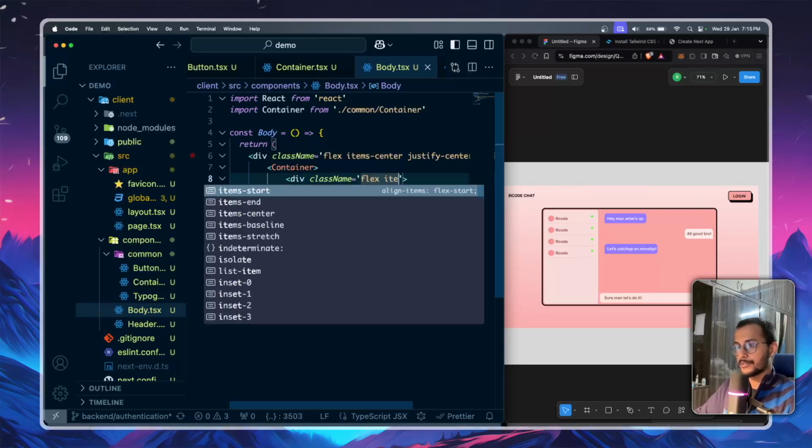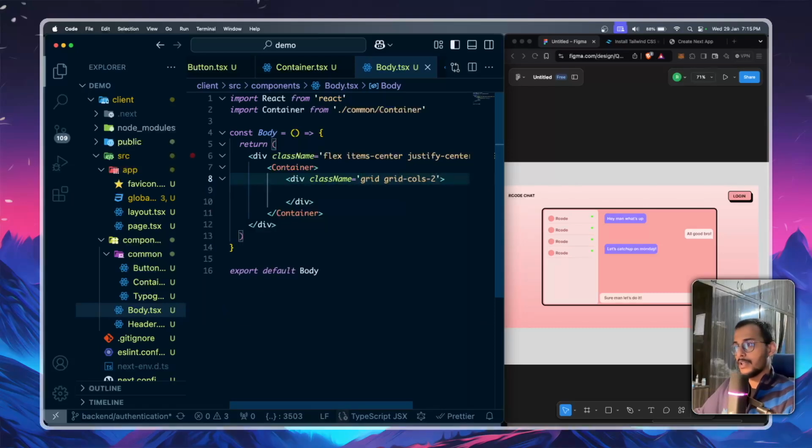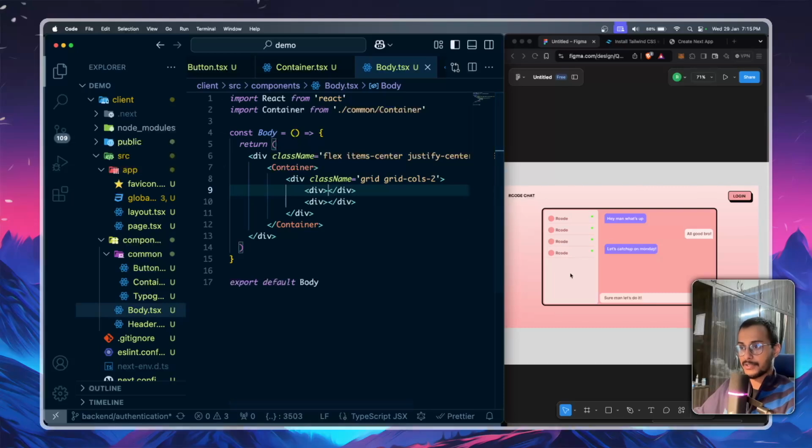Flex items, not items, but instead of flex let's use grid, will make more sense. Grid cols of 2, right? And here we have two div. First will be for chat section, and another will be of the users, people who your contacts are, and this will be the chat area. First is for the contact area.